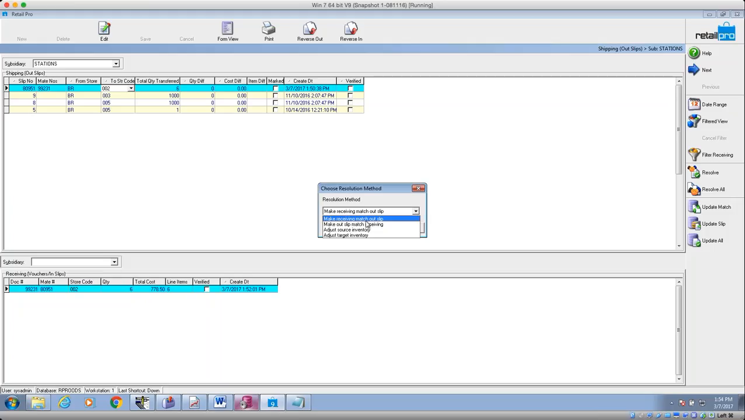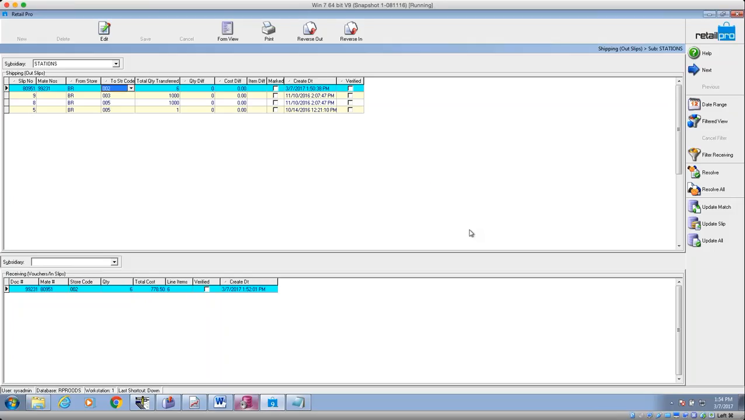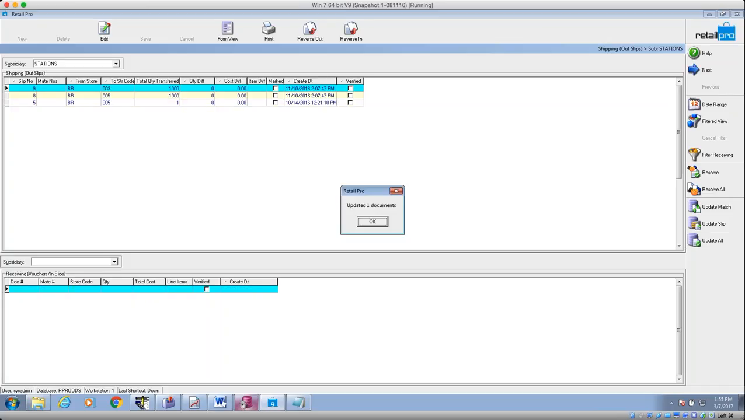So you could easily say, make the receiving match the out, or make the out match the receiving, and click OK, and it'll just clean it up. Literally, when you choose any of those options and it qualifies, it's the same as clicking update all. They just vanish. They get filed instantly. But you see, with multiple stores, you're going to be generating transfers every day, and this thing's going to fill up pretty quickly.